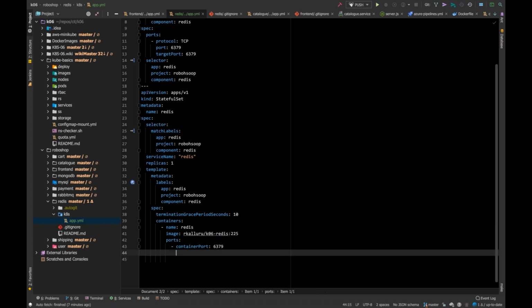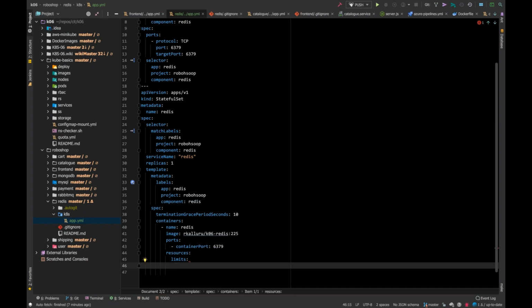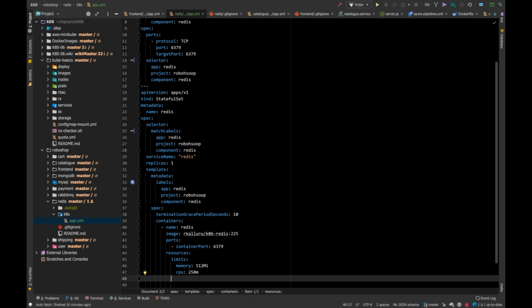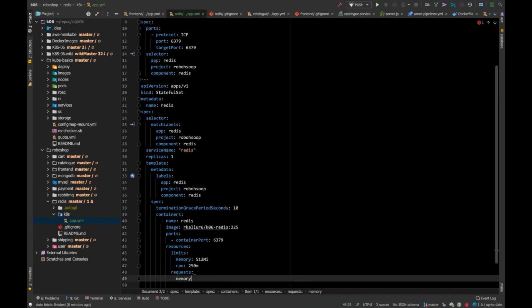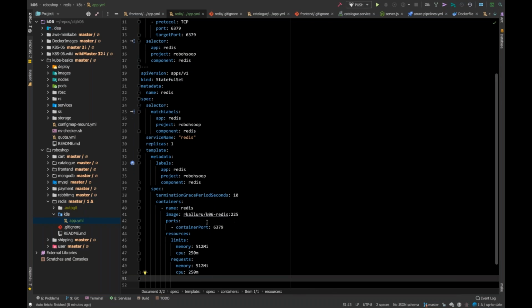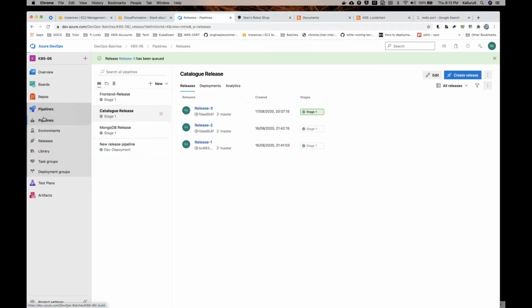6379, and probably yesterday I didn't use resources. So here I can go for resources, and this is going to be limits. Limits are going to be memory 512 Mi, and CPU 250 millicore, right? And then also we can set requests: memory 512 Mi and CPU 250 millicore. So we can maintain both as well. All I need to know is this Redis number, which I get from here. Go to the pipeline.